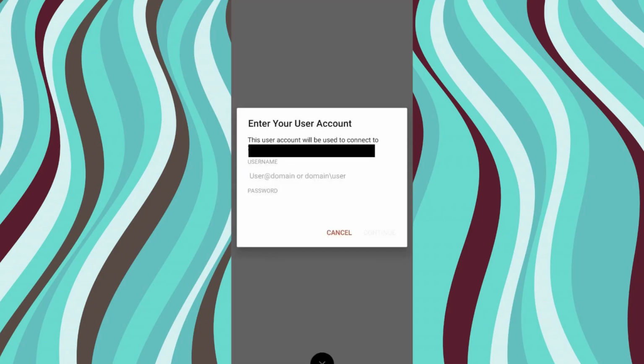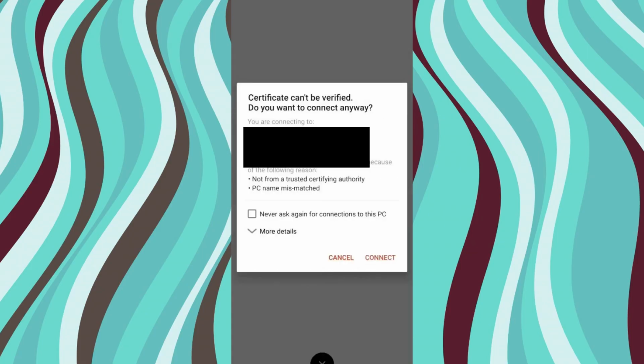Now to connect it, make sure to enter the username over here and also the password, and now just click on continue, and now just check the checkbox that says never ask again and click on connect, and there you go.